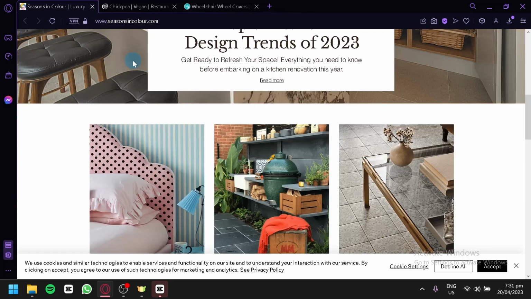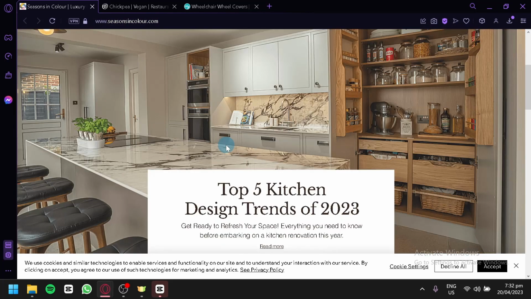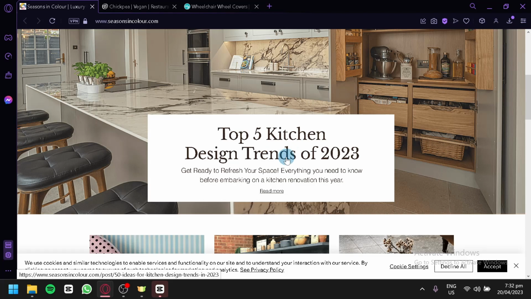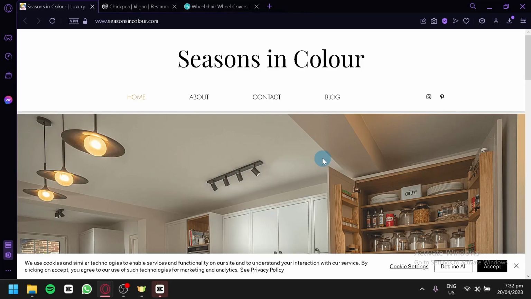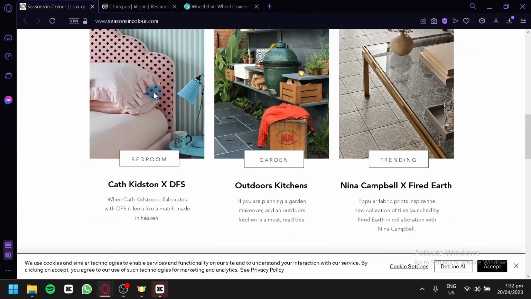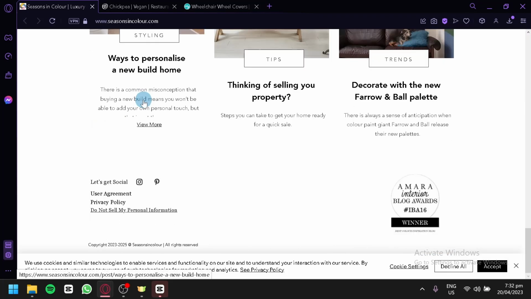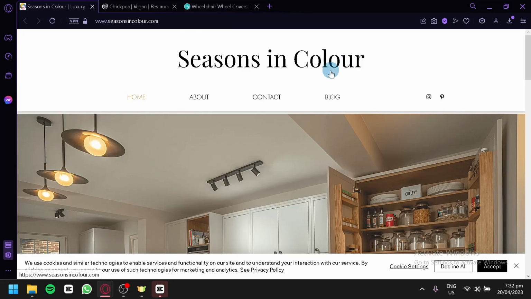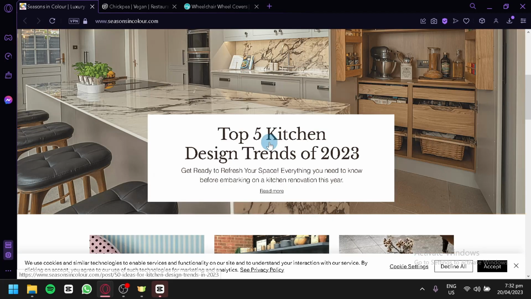seasonsandcolor.com. This is a website that features a blog about kitchen design trends of 2023. As you can see here, it is a very simple design, very minimalistic, but it is very interactive and very informative. As you can see here on our homepage, we are able to see the title right away.